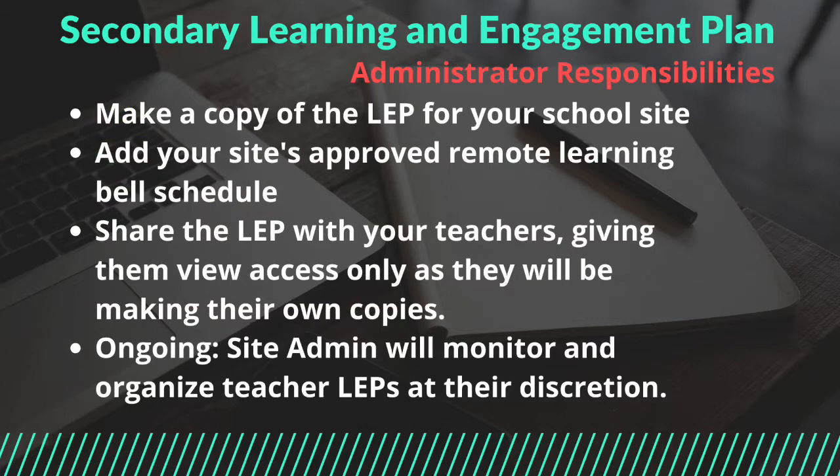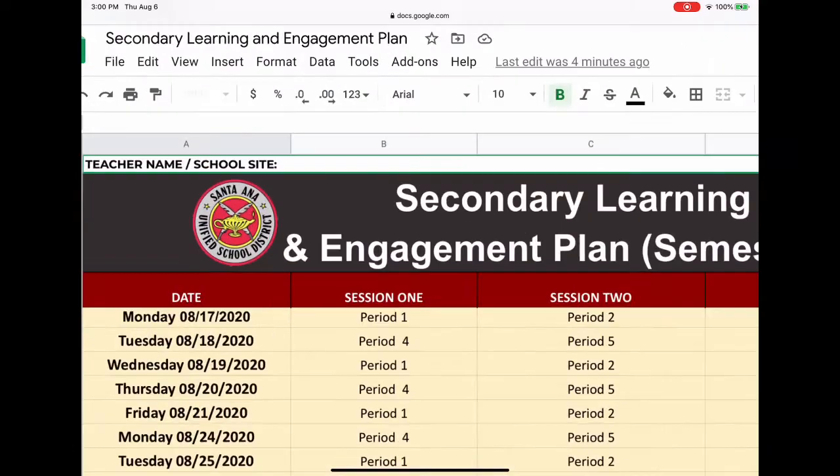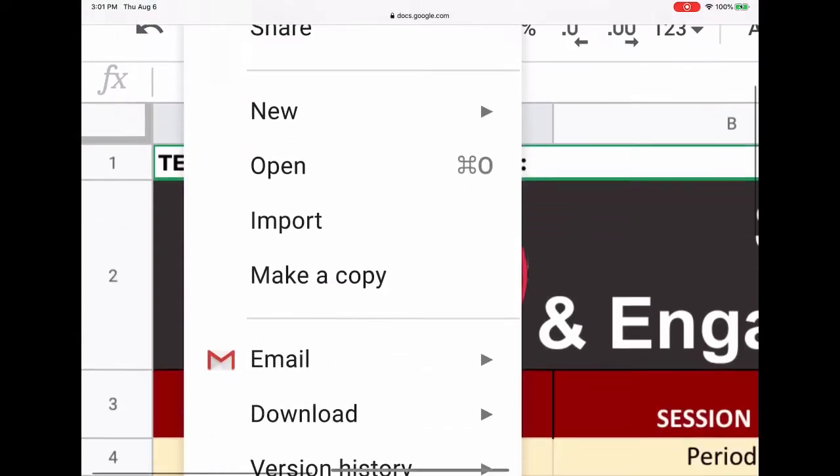Here are the steps that each site needs to complete to prepare this plan for teacher use. I will walk you through how to complete each step. The first thing you need to do is to make a copy for your site. SAUSD granted you view rights only on the initial plan. So to make a copy, you simply click File and make a copy.